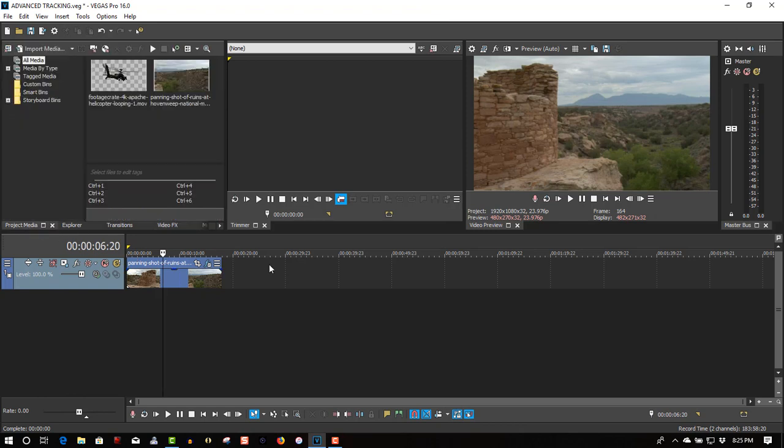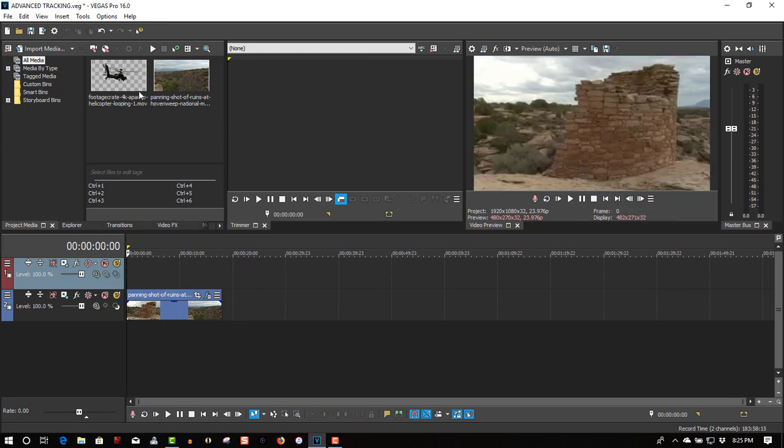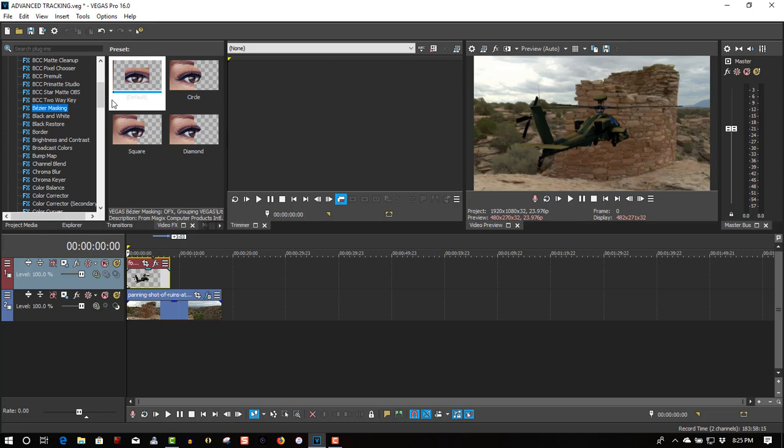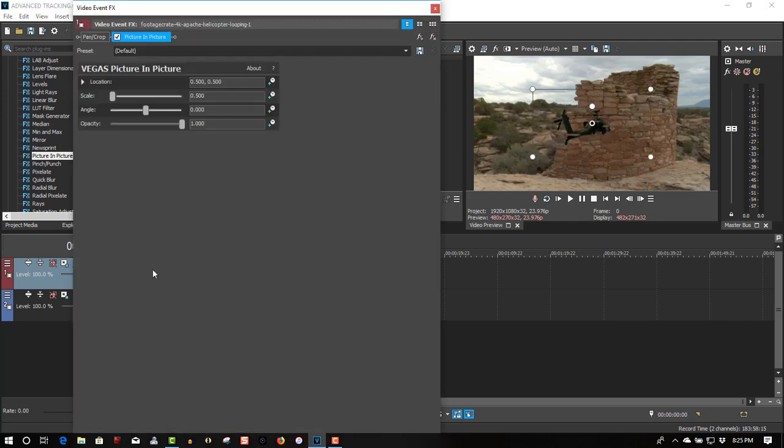Let's go to Project Media. Here's a video clip of an Apache helicopter, and we're going to pin that to the track. But first of all, let's go to Video Effects. Go to Picture in Picture. Let's resize this. Obviously, it's not to scale, it's just for demonstration purposes. We'll put the helicopter right where we tracked it.